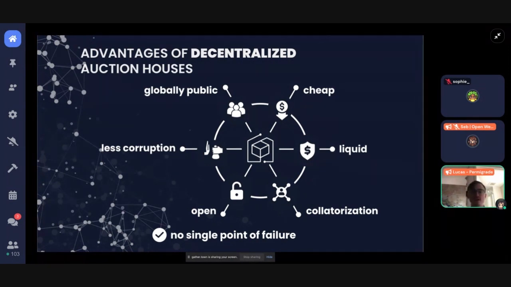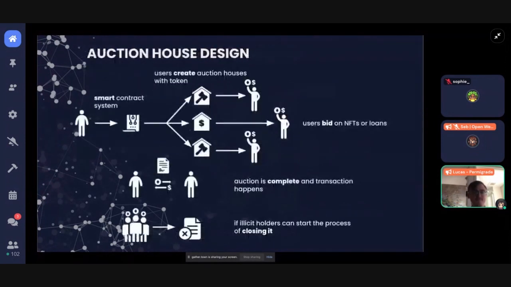Artists in Argentina could sell their NFT art to someone in France, and that person could actually bid with an NFT. So they could bid for it in land if they would like to. There would be no restrictions. Oh, and there's no single point of failure as well.